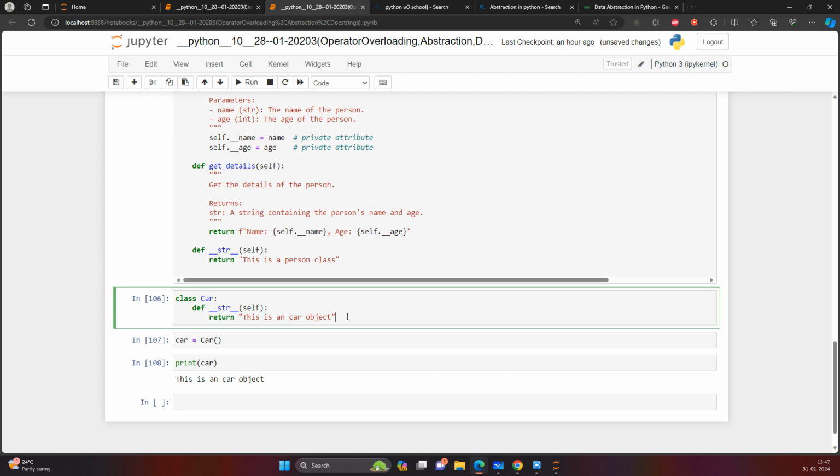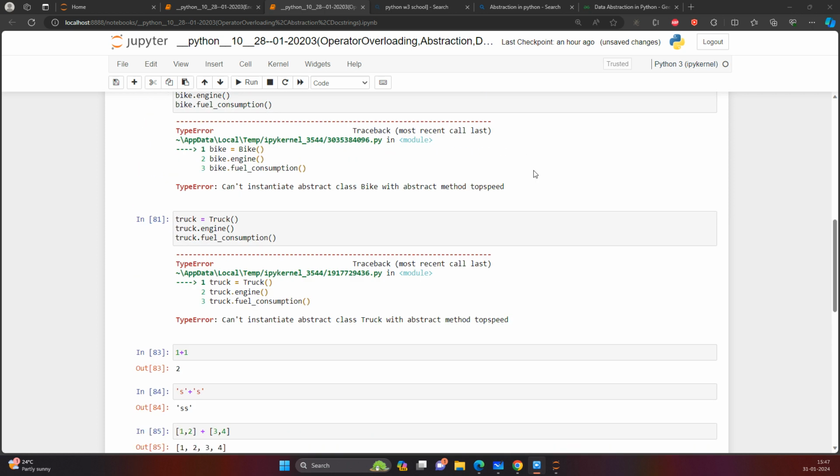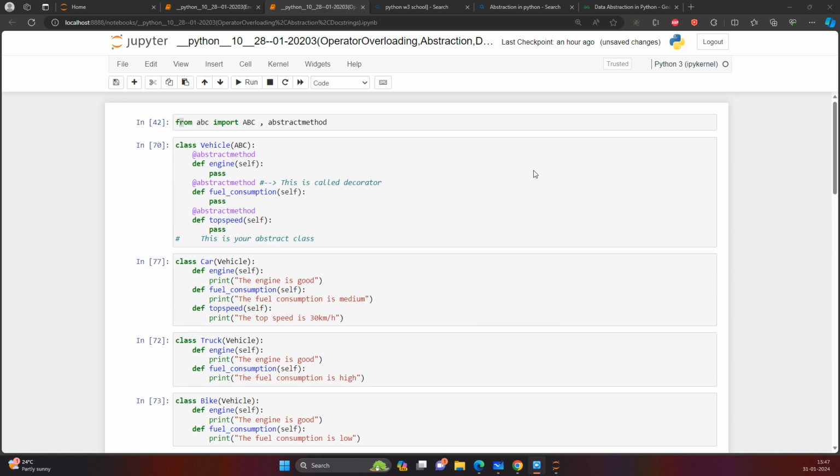Okay, so what is abstraction, what is operator overloading, what is abstraction, and what are docstrings, and how you can maintain them, right? Now I guess everything is completed in Python till now. There will be very few things left, I guess.